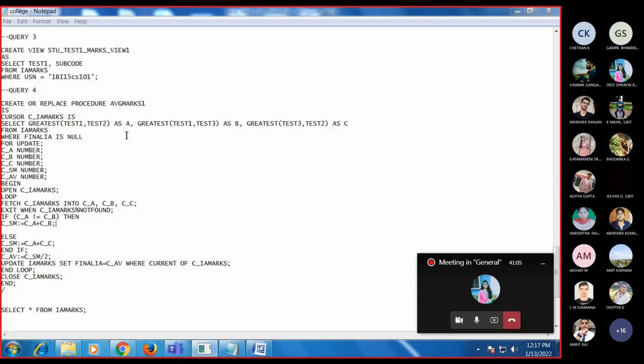Otherwise, it has to be compared with A along with the C here. If C underscore A is not equal to C underscore B, then sum is equal to CA plus CB, else sum is equal to CA plus CC, and then you end if here. Then after finding the sum, we are going to find out the average. So average here, best of two.